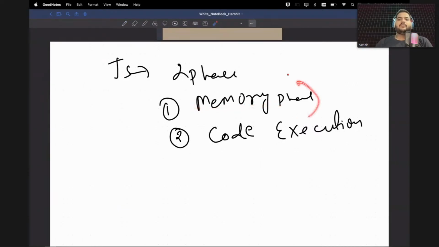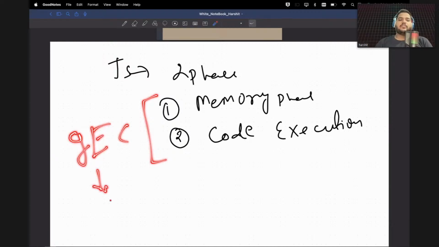Whatever you have declared, like your variables and functions, variables will get a space and your functions will get a space. All this gets space in the first phase, the memory phase. Now in the second phase, guys, the code execution phase starts. And this I'm talking about for the global execution context, also called GEC. G stands for global, E for execution, and C for context.